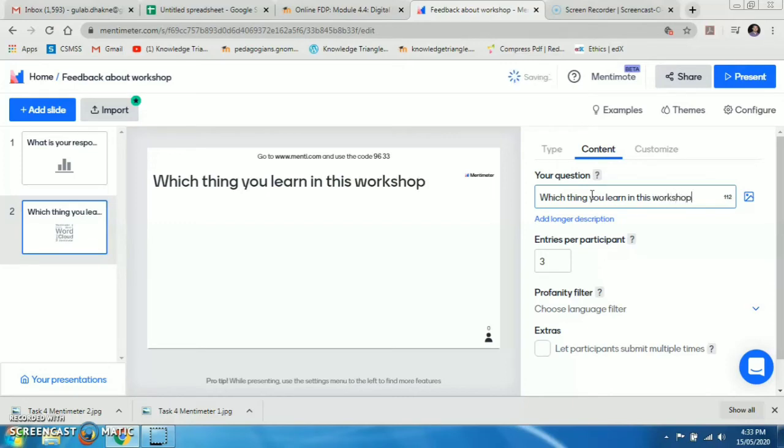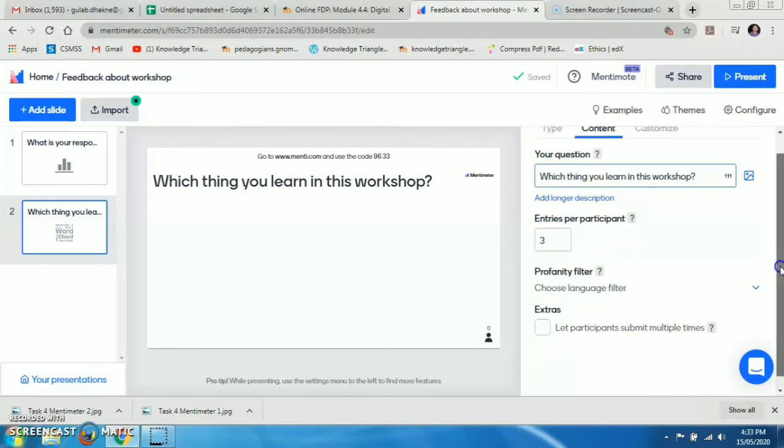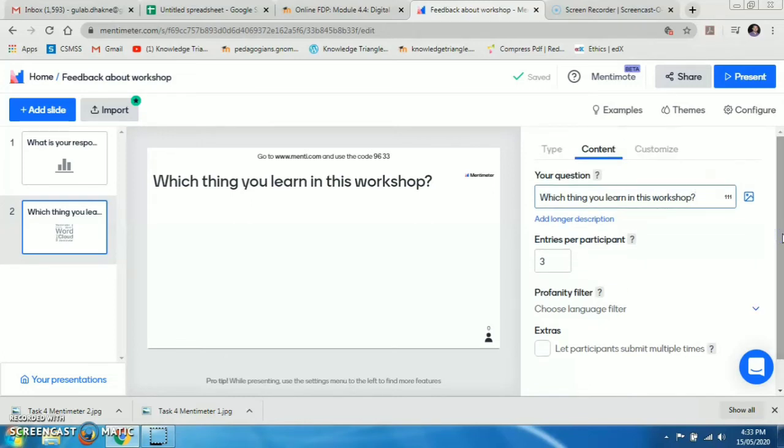So here again, the students who are giving a response have to write their answer in a single word only. Which thing did you learn in this workshop? Any student may write the organization of the workshop, or the delivery of the workshop, or any software tools they have learned in the workshop. Any answer can be written in a single word. These two slides we can add in this free version of the Mentimeter website.